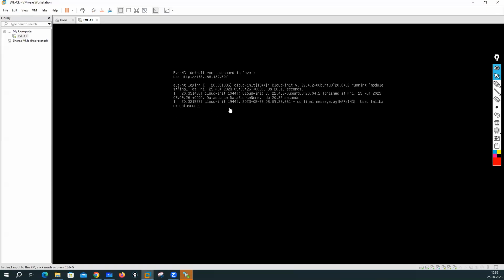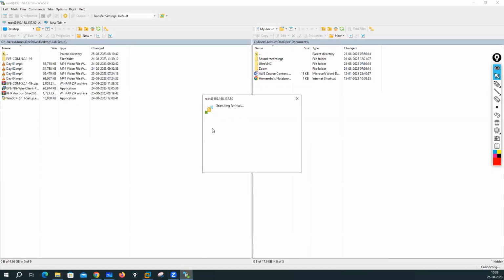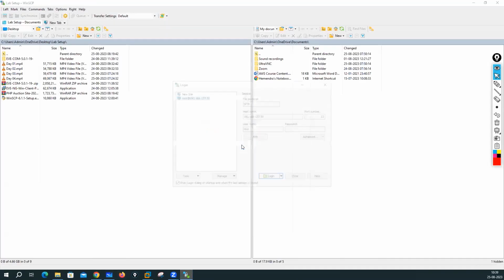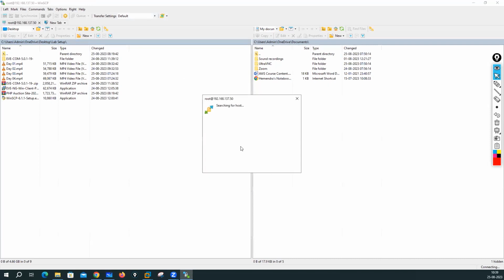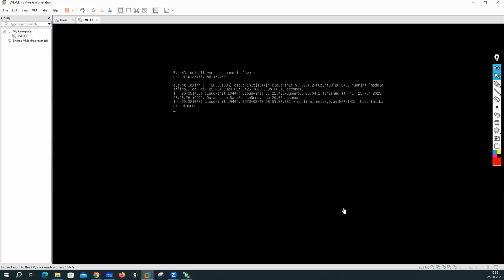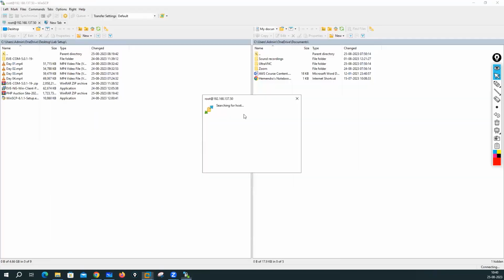192.168.137.50. See, I got the access. You can see the connection here in some time, and you can also see I am able to open this EVE-NG from here as well, from my web browser. Try to reconnect, login. 192.168.137.50. This is my EVE-NG. Yeah, adapters and everything is fine.